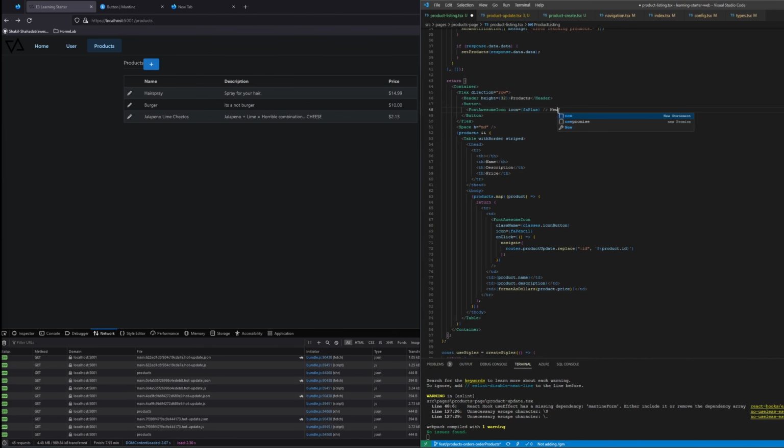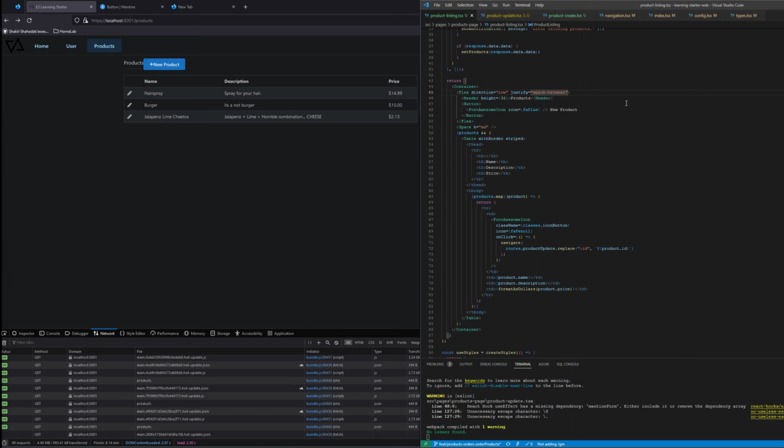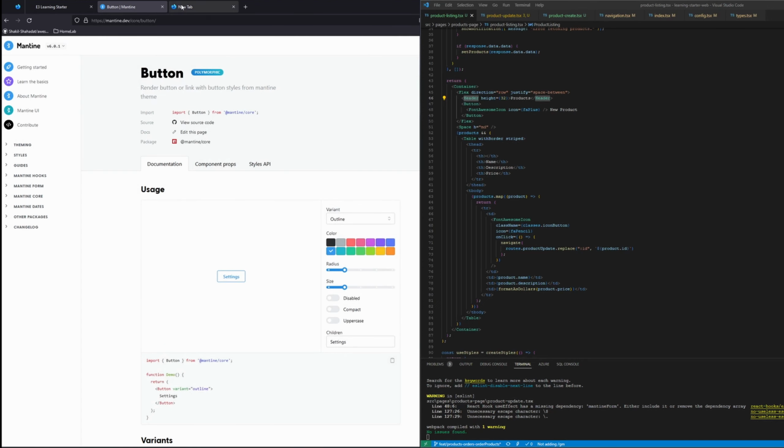And we'll do new product. There we go. Justify equals space between. That should throw this way over here. Perfect. Header. Let's see if there's a way to get rid of that underline thing. Maybe not.